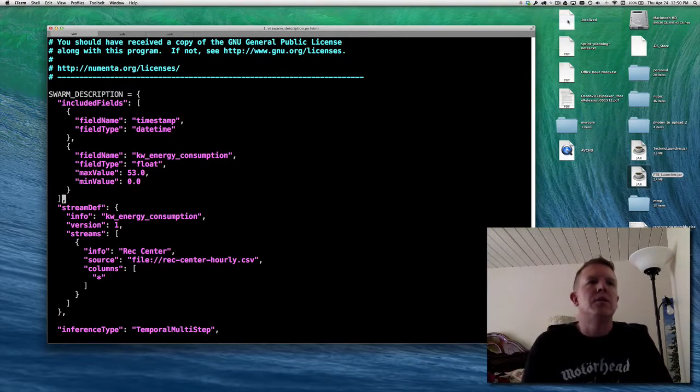run. Okay, so the stream def defines where the input data is coming from. In this case, we're calling it rec center, and the source is actually the file location. You have to have this file:// prefix on it. I believe that's the only supported protocol at the moment, so you must have this. And it's just pointing to the file in our current directory. So this could be an absolute or relative file location.